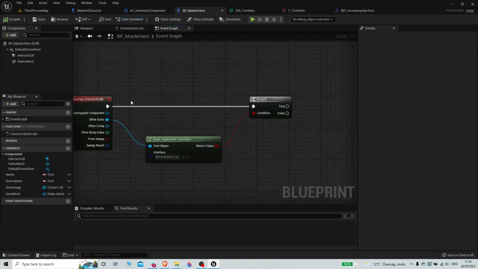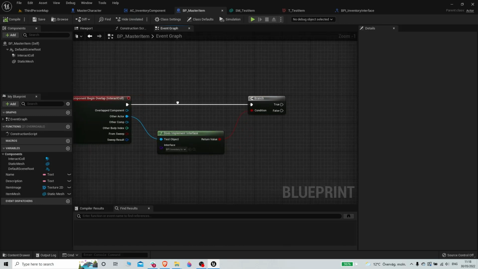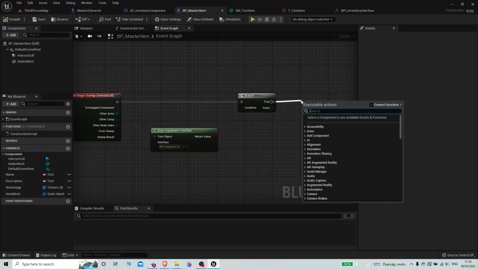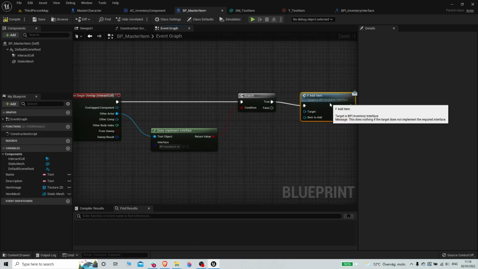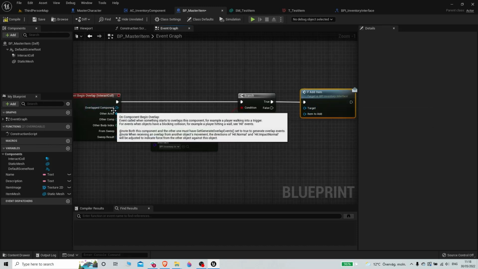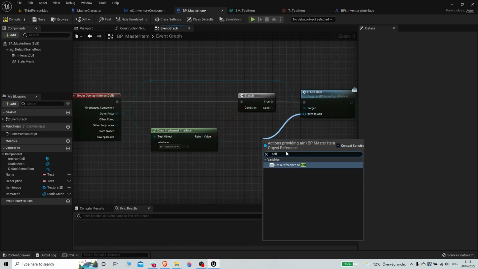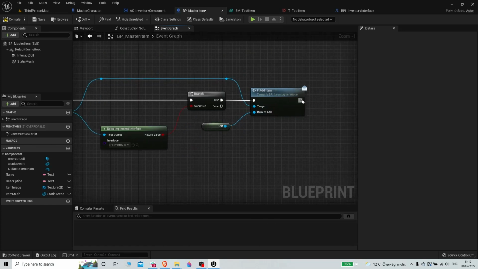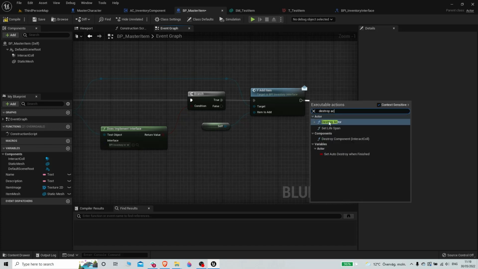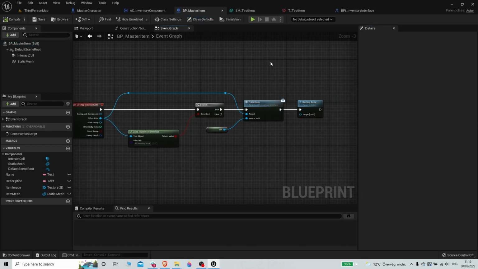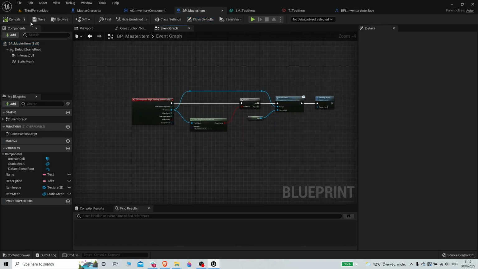So if the master item overlaps, we have this add item message. The target is our other actor, and the item to add is self. And after that, we destroy ourselves. We also need to make sure to go into our master item and set replicates to true, so that this destruction actually gets replicated and everything.